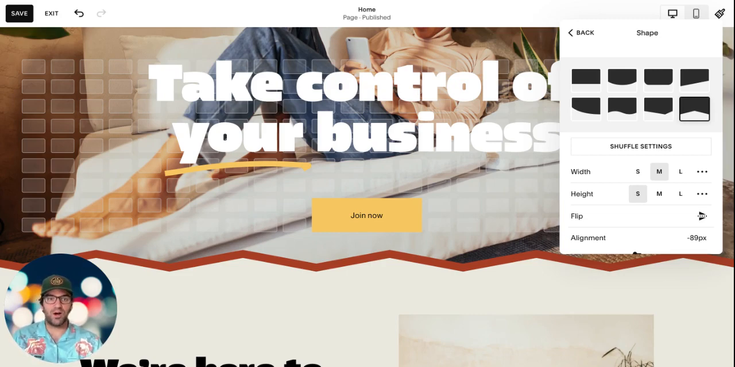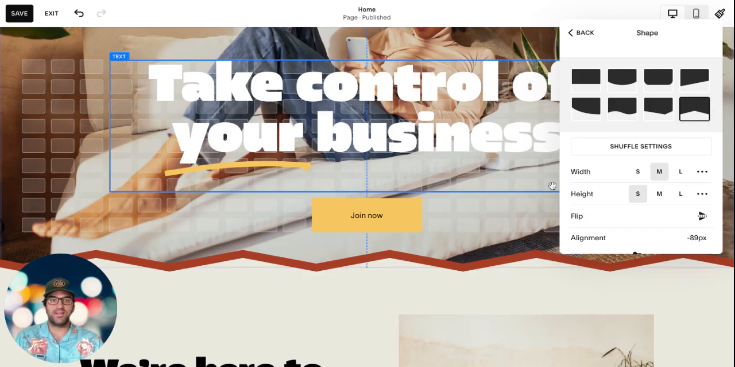Okay, so we talked a little bit about shape blocks. We showed how to overlay different elements on the shape block to create some really bespoke designs. Next, we just showcased the divider strokes within sections to divide up different sections on your home page, about page, services page, etc.